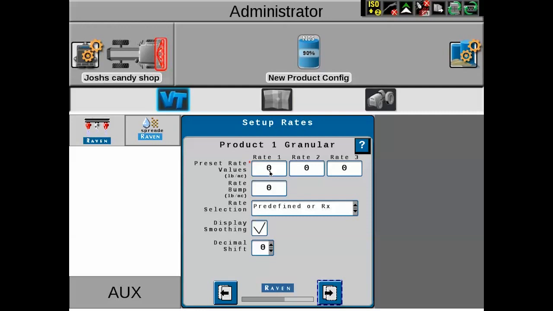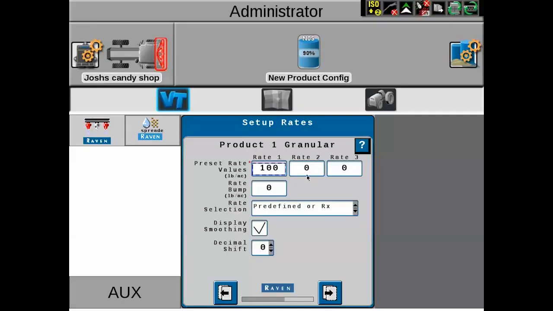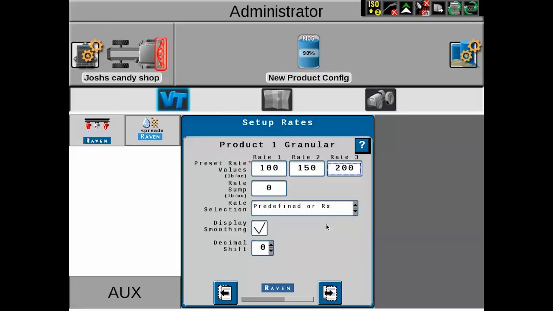And once again, we need to fill in at least rate 1 in order to proceed through the calibration wizard. So I'm going to type in 100 pounds per acre. And rate 2, I'm going to just kind of step these up incrementally. But you don't absolutely have to type in rate 2 or rate 3. These are just kind of presets. So if you have a couple different rates, you can definitely type them in here so it's easy to swap when you're in the job running.